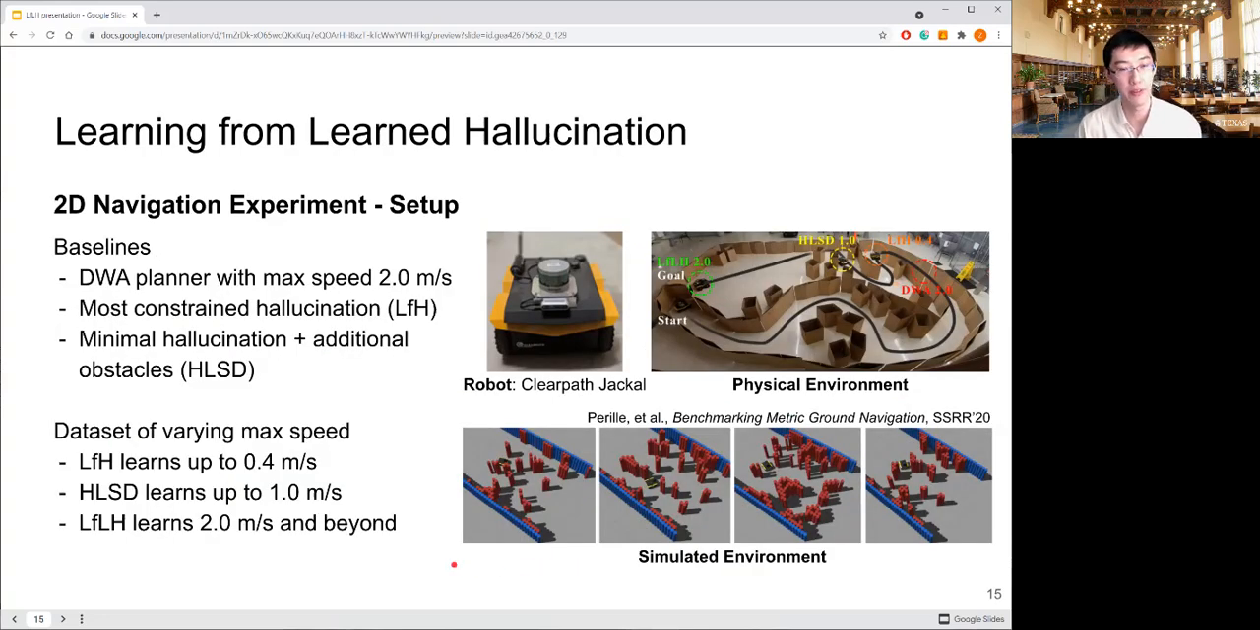To test our method, we first evaluate it on 2D navigation. We use this ClearPath Jackal with LiDAR as observation. We test it both in the physical world and a simulated world. The baselines to compare with are the DWA planner, which is the default planner on this robot, and also two hallucination methods we mentioned before, both the constraint one and the minimal hallucination.